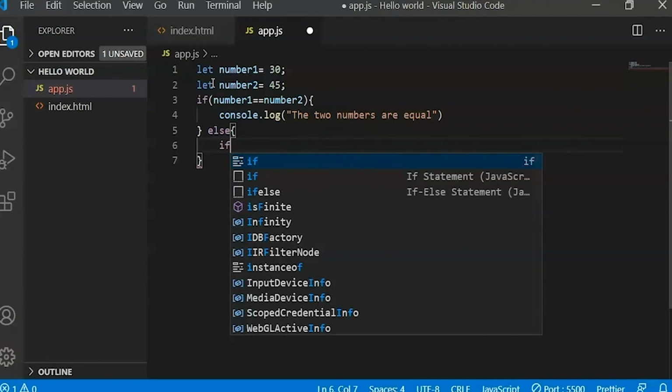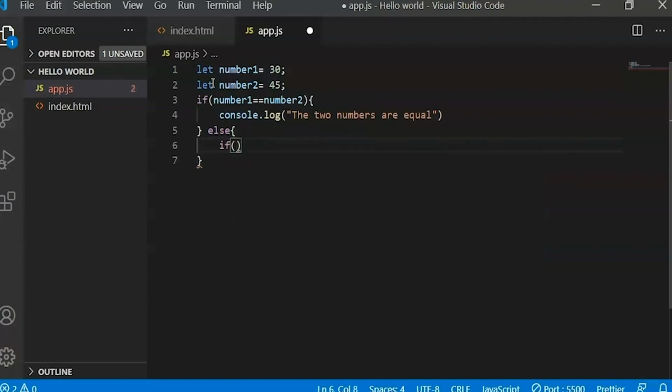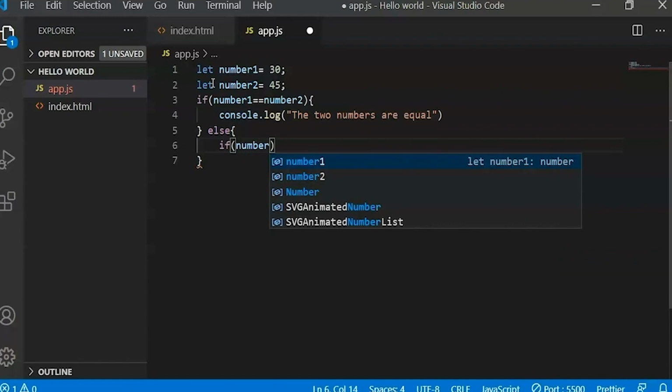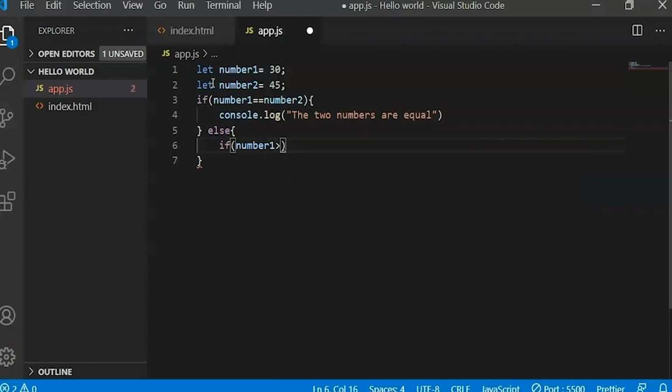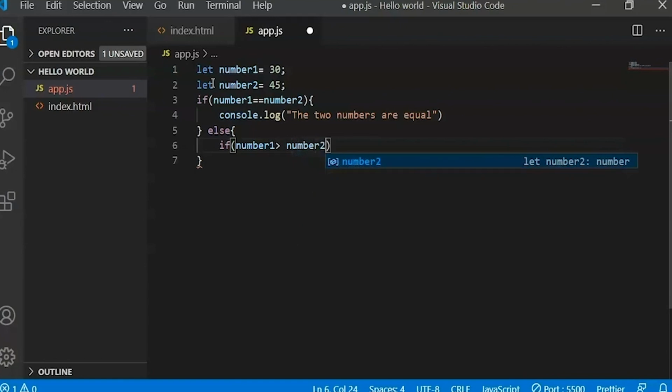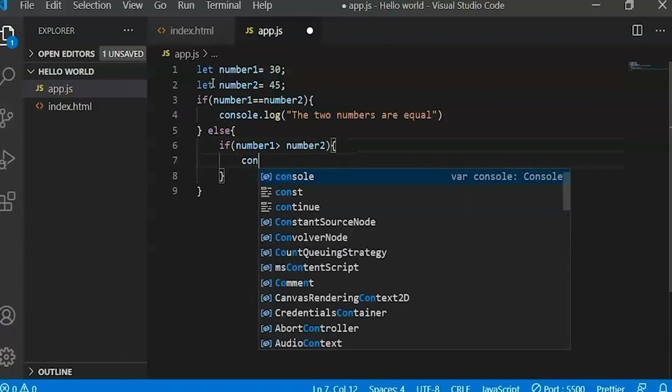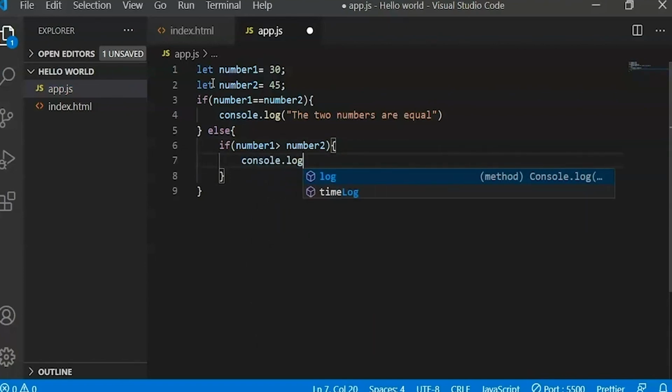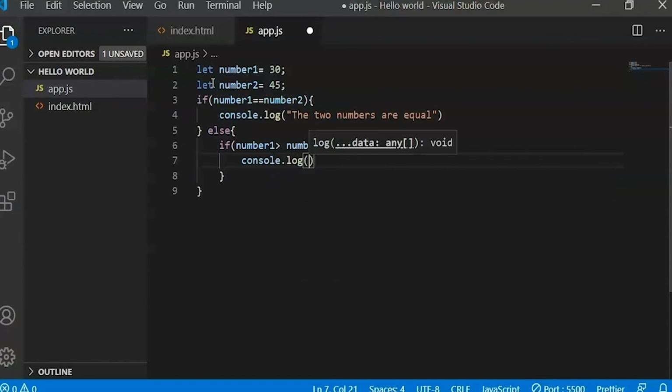If number1 is greater than number2, then do the following. So console.log. Once again, open brackets, console.log. The first number is greater than the second number.